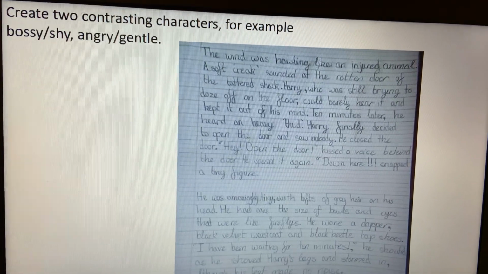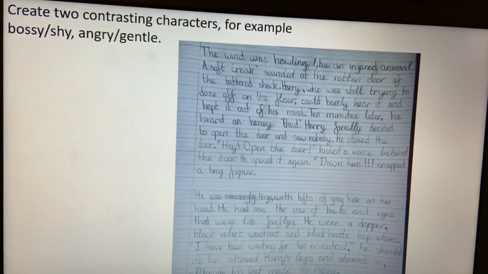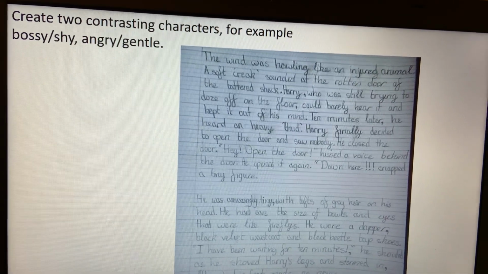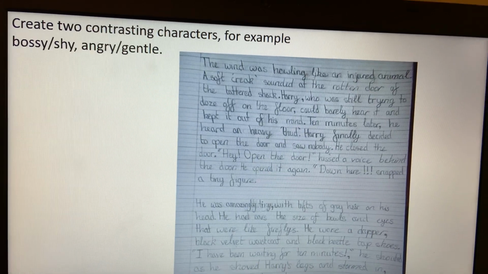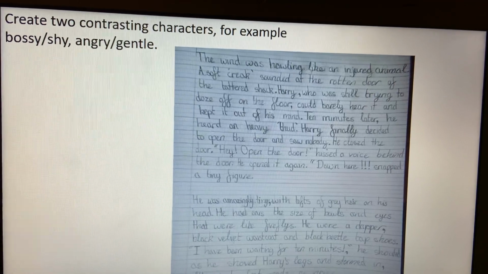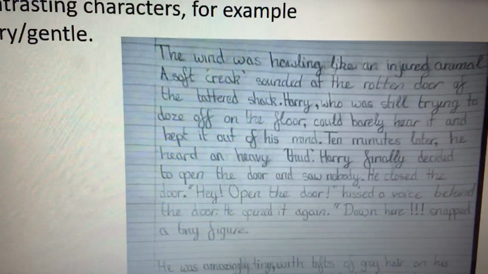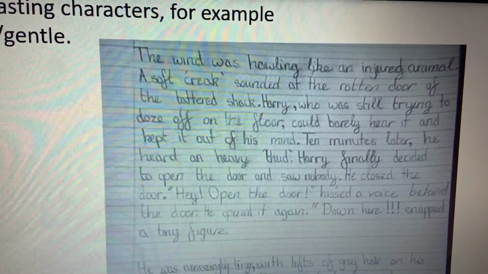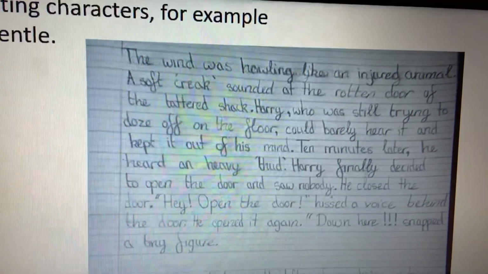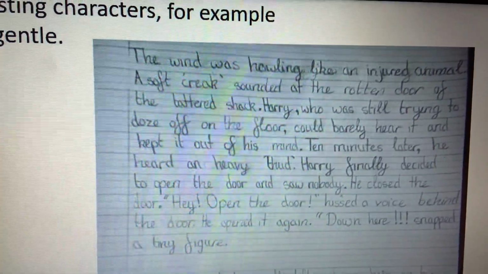Here's an example of a piece of writing, and we're just going to read this. It's not the best, you can all do better, but it just shows how you can create two different contrasting characters. So again, some ideas where one could be bossy, one could be shy, one could be angry, one could be gentle, etc. So, the wind was howling like an injured animal. A soft creak sounded at the rotten door of the battered shack. Harry, who was still trying to doze off on the floor, could barely hear it and kept it out of his mind.